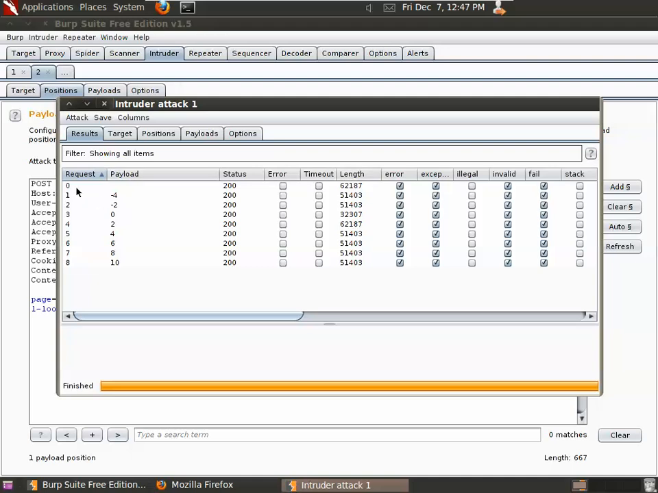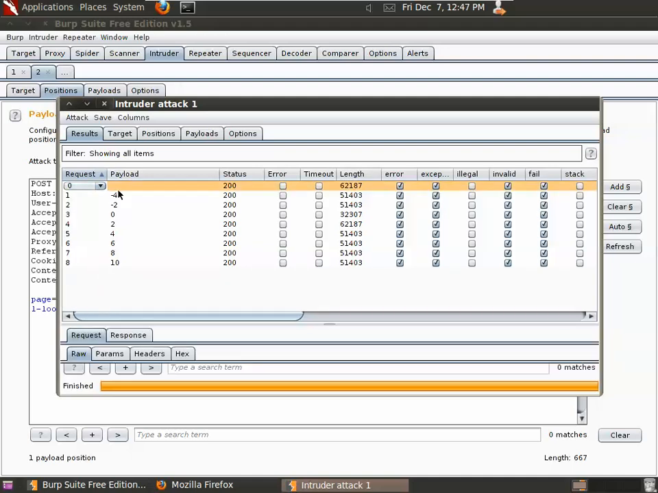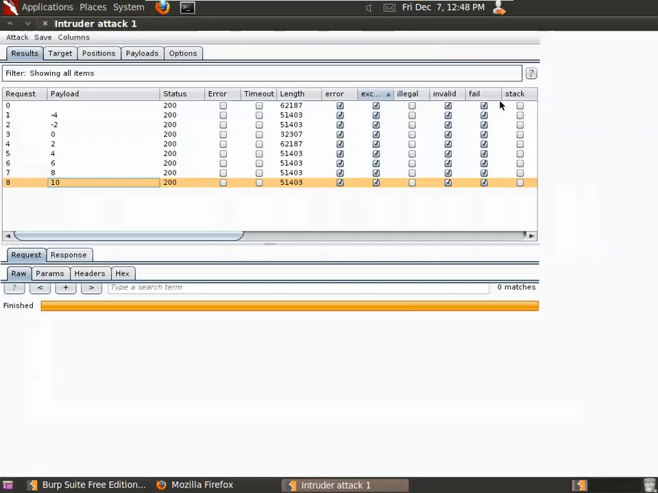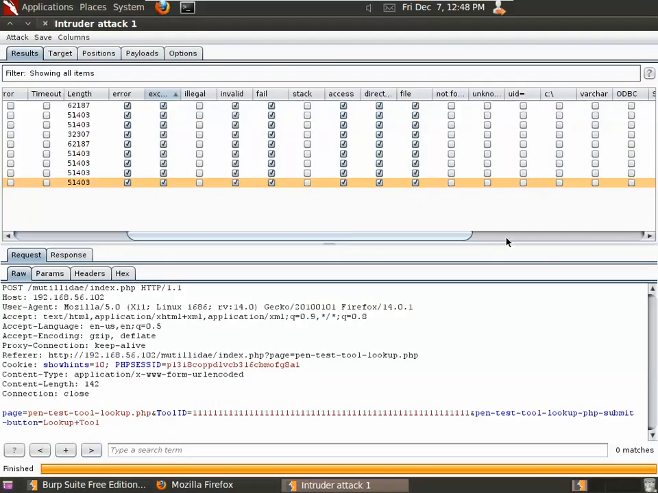So we got back basically 9 requests. Request number 1 was -4, and then it counted by 2s all the way up to 10. That makes sense because we said start at -4, go to 10, step 2, right? In the error column, you can see that those are all checked off. That means that the word error appears somewhere in every one of these responses, along with the word invalid, fail, exception, and so on. And there's all those other keywords that we were looking for as well.